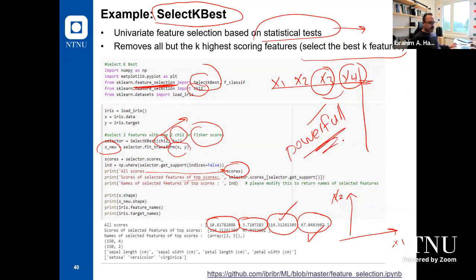Right? So those are the most powerful features in my feature set. If I want to reduce the feature set from 4 to 2, it's smart to select x3 and x4, not any other option. And if I want to sort them, I can select x3. If I want to select the best 3, for example, it should be x3, x4, and x1, because the score of x1 is 10.8.